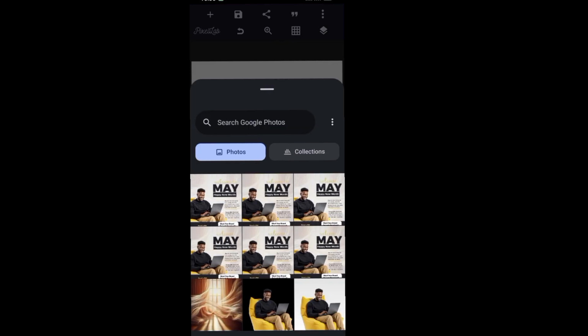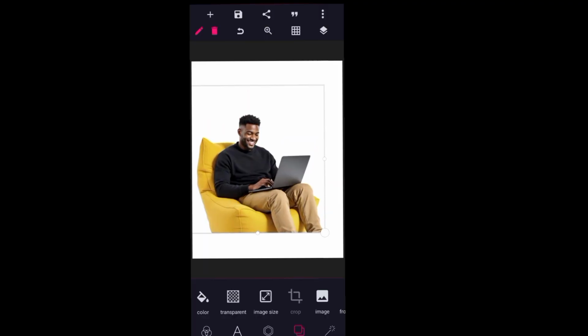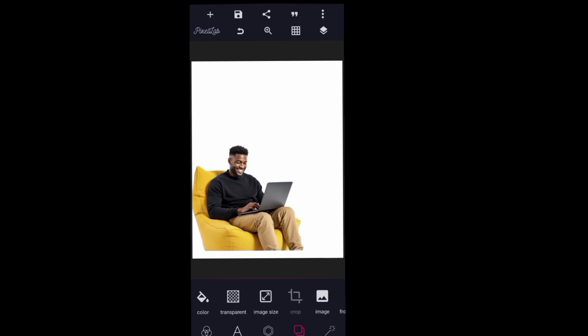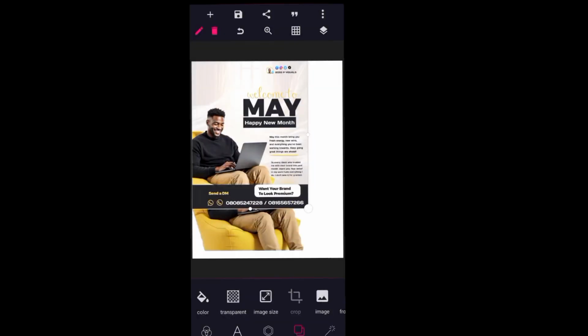So let's dive into it. First off, we are going to be bringing our image. The image we are going to be using, we are going to bring it out. So we have it here. So this is our image. So we place it here. We are following this design. Let us bring the design we are following. This is the design that was made. So we are doing this design.